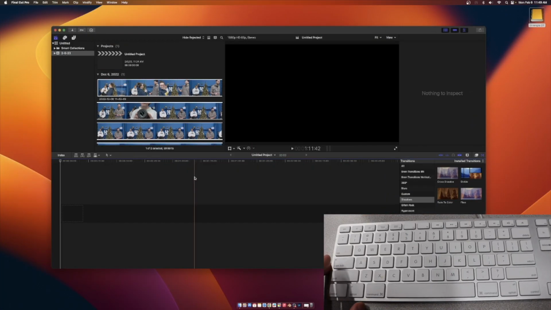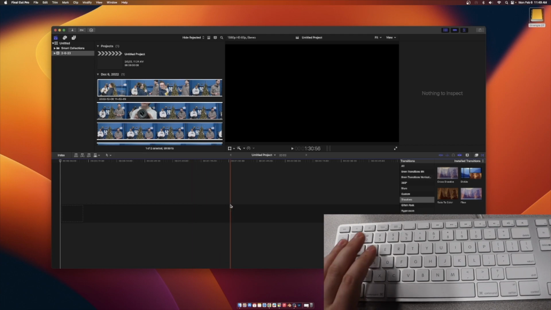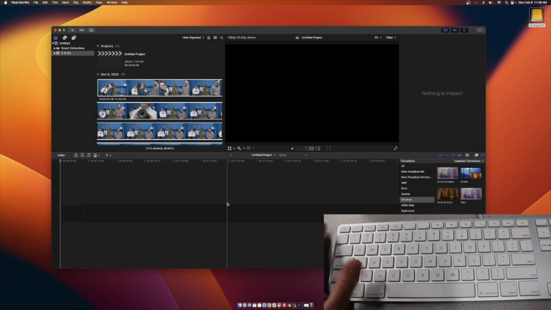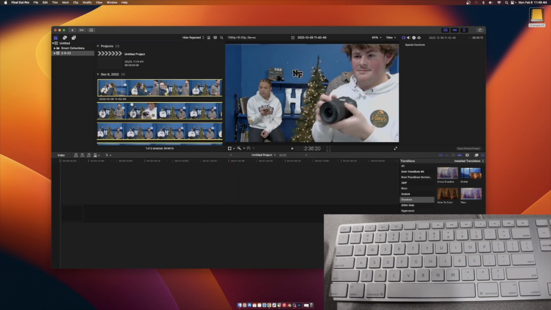Alright, so for this tutorial, what I'll be showing you guys is basic keyboard shortcuts that you will need to know in Final Cut, as well as if you're using Google Chrome for anything. So this tutorial will just be a good walkthrough, a good helper for you all to make things a little bit easier, so you don't have to click as much in your things.